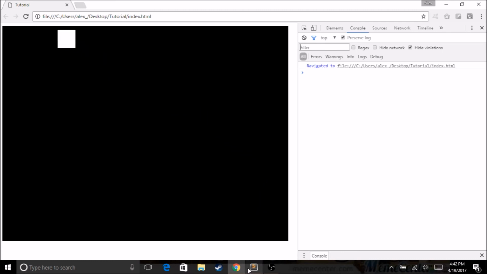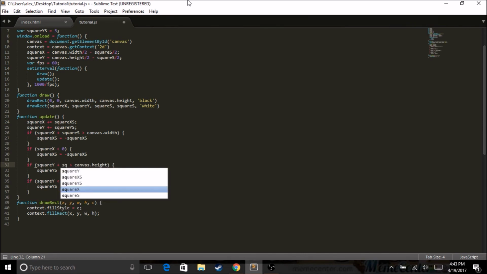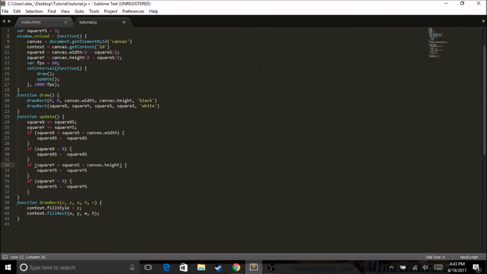So now, if we want pixel perfect collision, we need to go to the ones with the canvas width, and we need to add square S. That's one of the reasons why I put square S as a variable. Then we need to go over here, square S, right here. There we go. Control save. So what this should do is it should have pixel perfect collision with all the walls. Now this would go on forever, but now we're gonna add some distractions in the next episode.